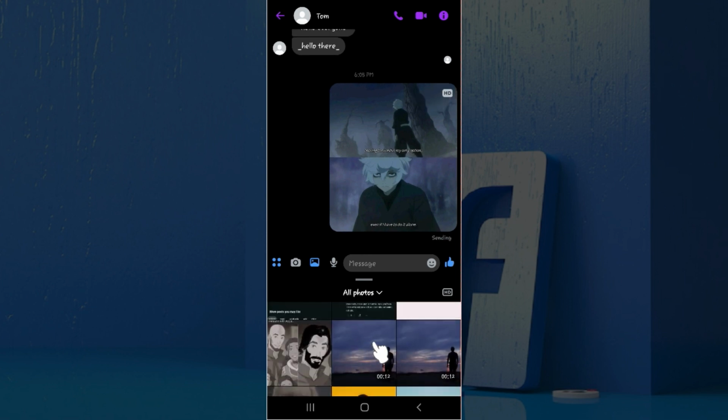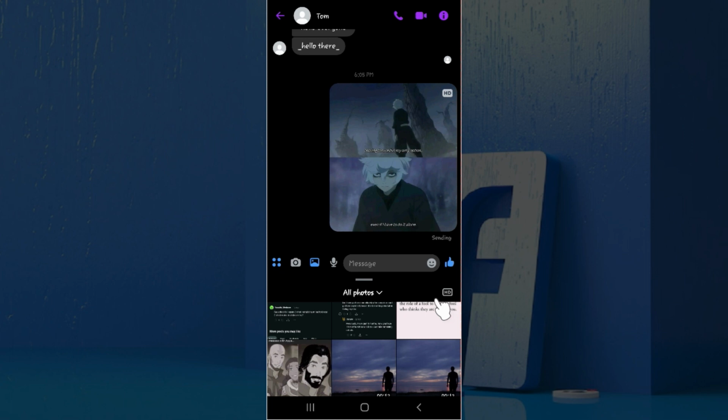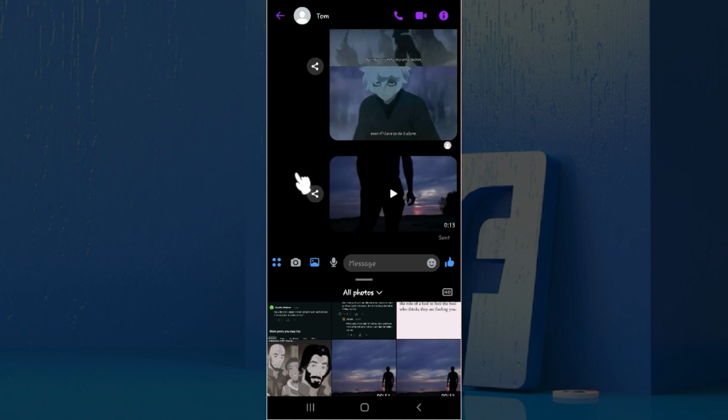Now I'm going to try to send a video to my friend as well. Again, I'm going to enable this HD button right here. Now I'm going to send this video. I'm going to click on send, and there we go. That's how we send high quality media from Messenger.